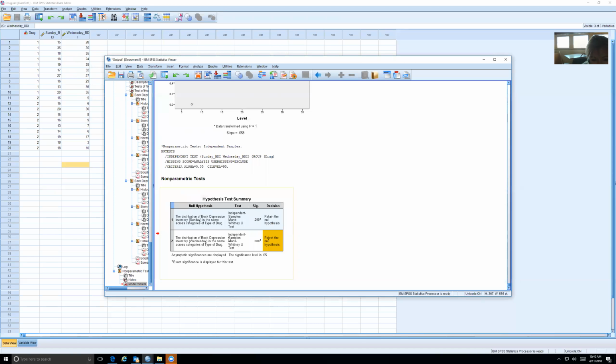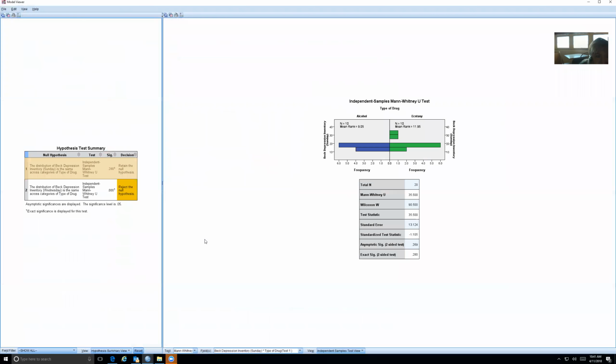But look here, on my Wednesday test, I have to reject the null hypothesis. The significance is 0. Now look at this. This is all we got when we ran that non-parametric test. This is not enough information. You know how much we got running other things. So what I can do, and if you have a Mac, you'll have to play with this a little, is double click on this box. I double clicked on test number 2 because that's the one that's significant.